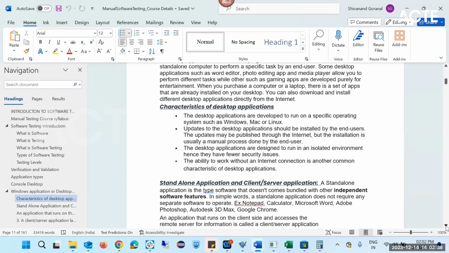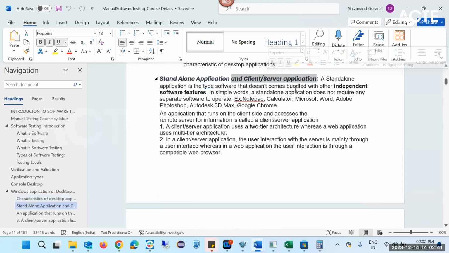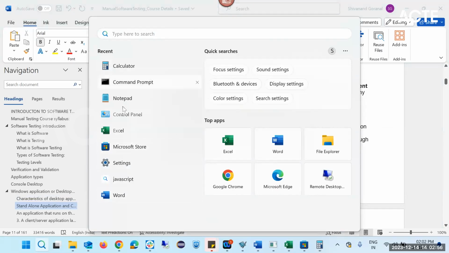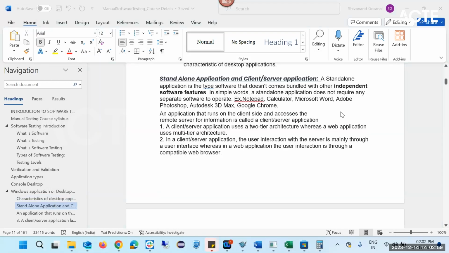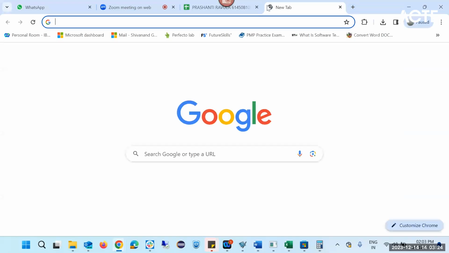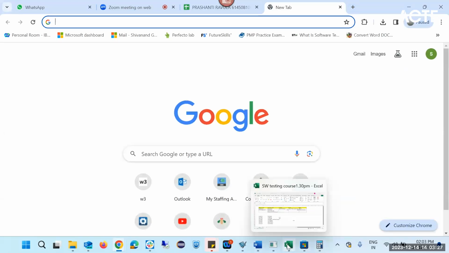Now we'll understand standalone applications and client server applications. A standalone application is a type of software that does not come bundled with independent software features. Let's say you buy a laptop. By default, some applications are already installed because those are desktop applications, but standalone is not like that. It does not come by default, and it does not require any separate software to operate. Examples are Notepad, calculator, Microsoft Word, Google Chrome. But here, let's say I'm using Google, it is connected to the Google server because Google is a client server application, so it will give all the details.